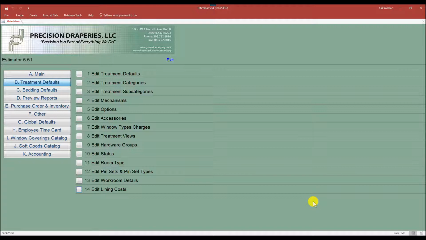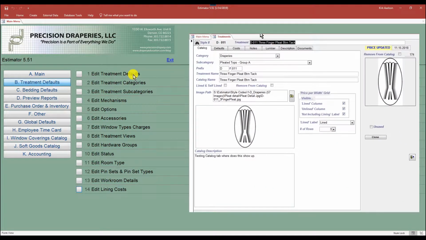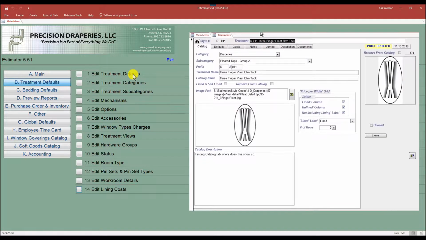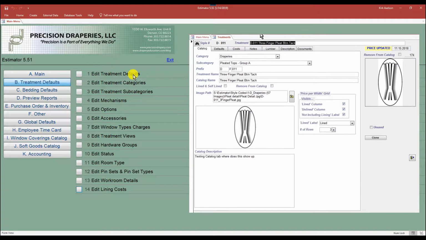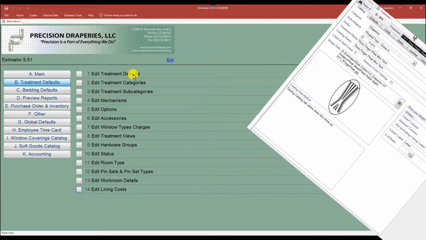For this lesson, I'm going to give you a brief summary of treatment defaults and everything inside this file cabinet of different forms that store certain data. Edit treatment defaults is where you store all the defaults associated to a treatment. A treatment could be like a pleated drapery, a topper, a cornice, or a style.